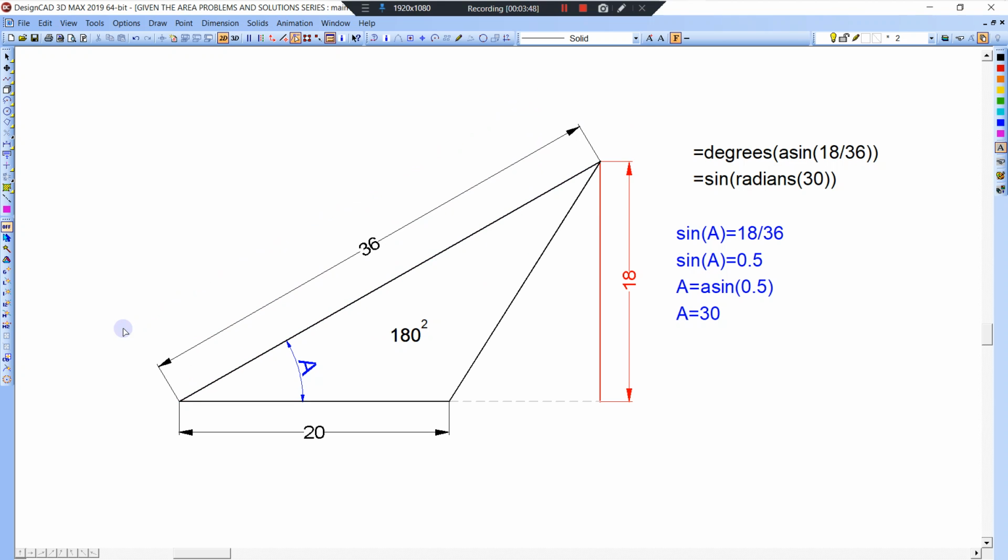Try to do that in AutoCAD. I don't know how. I digress. So that's how you put it in this program.